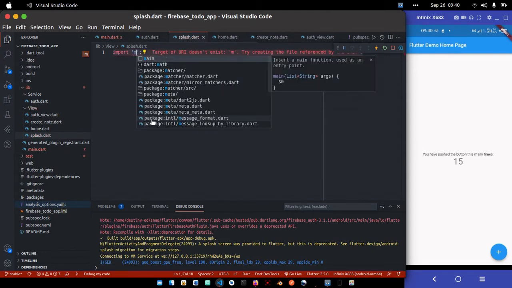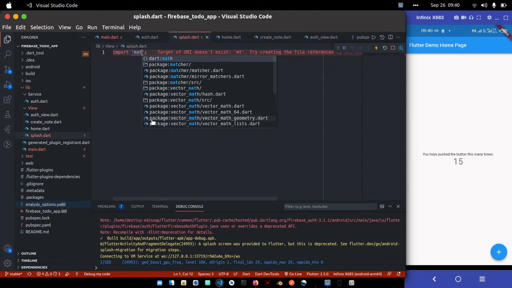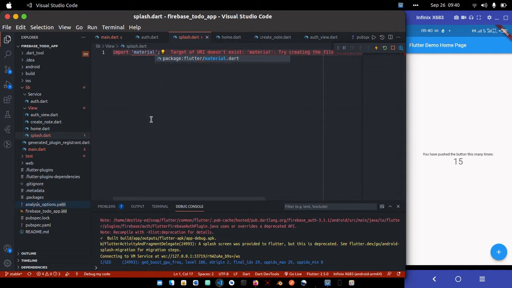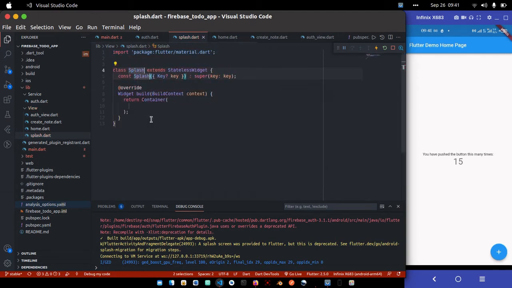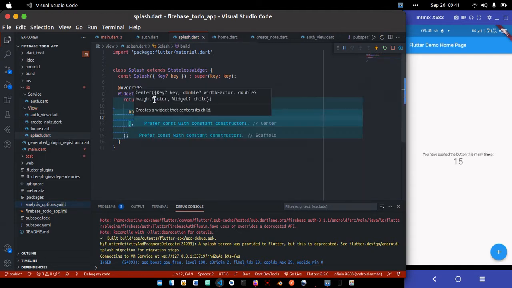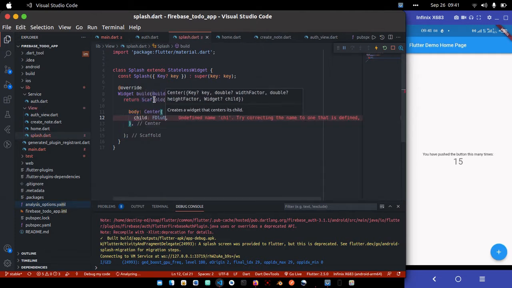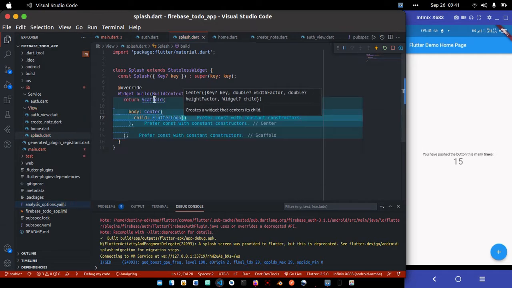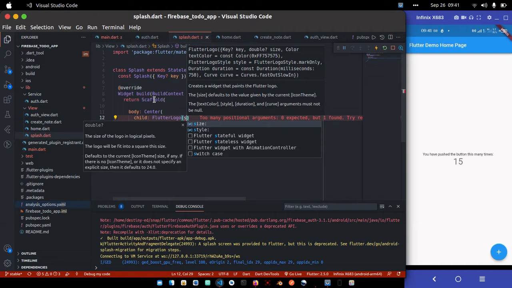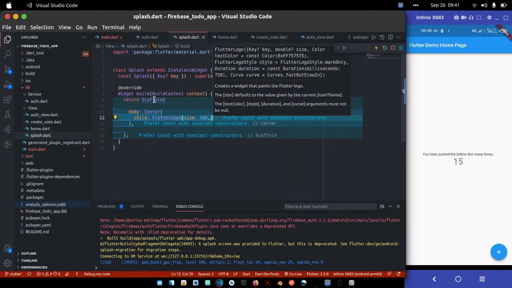So also import your material package here, like so. Then I'll use my stateless widget and call this one Splash. The splash is going to have a scaffold widget, and then we're going to have a body. The body is just going to be a center widget that will show the image or the logo of our application, but in this case let me just use the Flutter logo. Flutter has its own inbuilt logo. You can give it a size if you want. It's more like an icon. So I can give it 100 here and leave it like so.